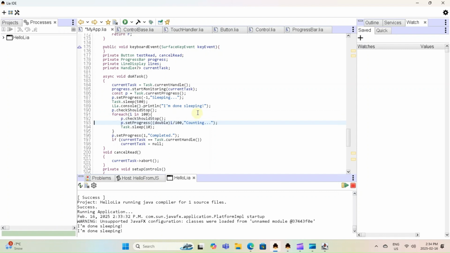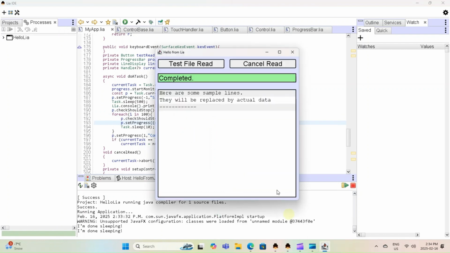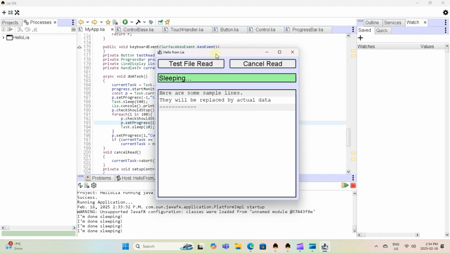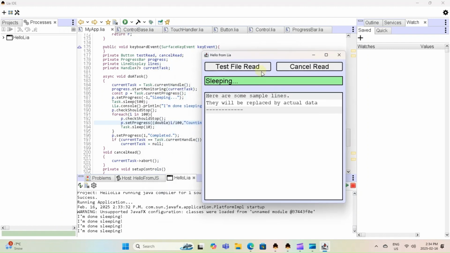So if we save the new code, we will see that the cancel button now stops the demo task from operating. However, the progress bar does not make a distinction between a task that stopped because it succeeded from one that was aborted.